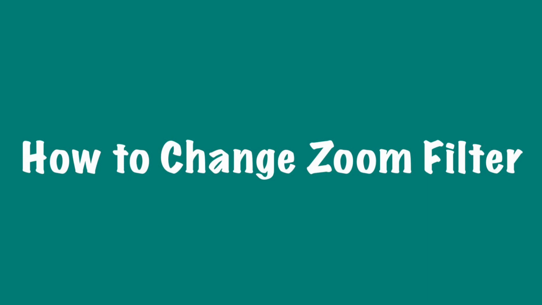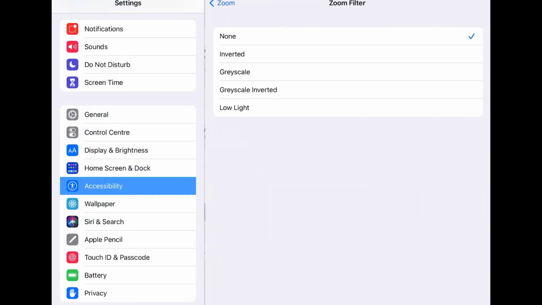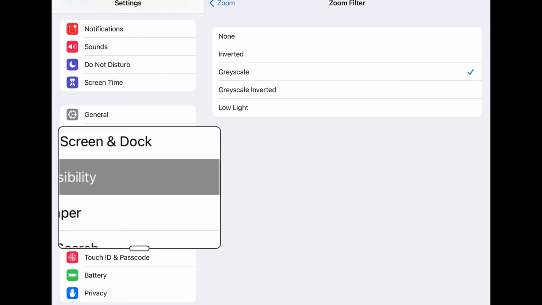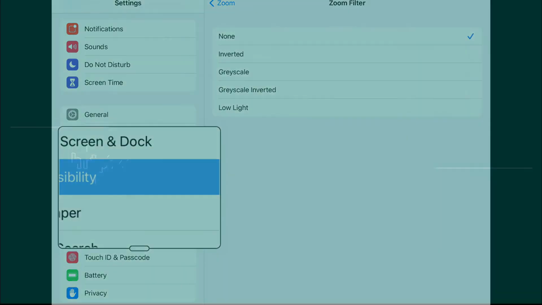The way in which you can do this is by starting off by tapping on zoom filter. Next, tap an option of either none, inverted, grayscale, grayscale inverted or low light.